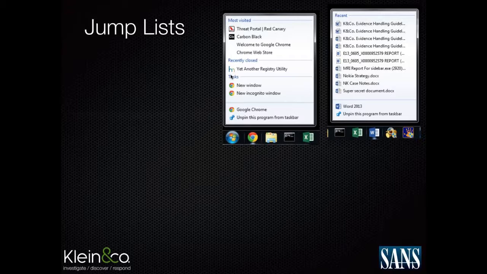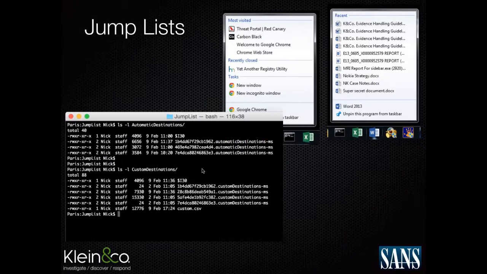If you look at them on disk, they exist in these directories called automatic destinations and custom destinations, and they're buried deep in the user's profile. And each file there in that directory listing, each file is the jump list for a program. So one of those files is the jump list for Microsoft Word. One of those files is the jump list for Chrome. Can we open them and look at the documents inside them, the elements of the jump list? Yeah, absolutely we can.